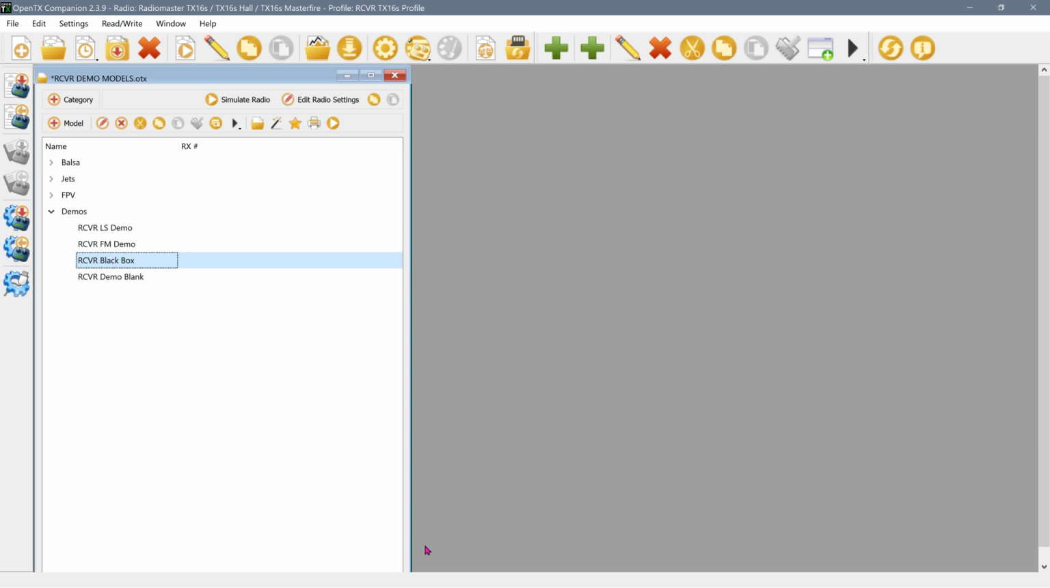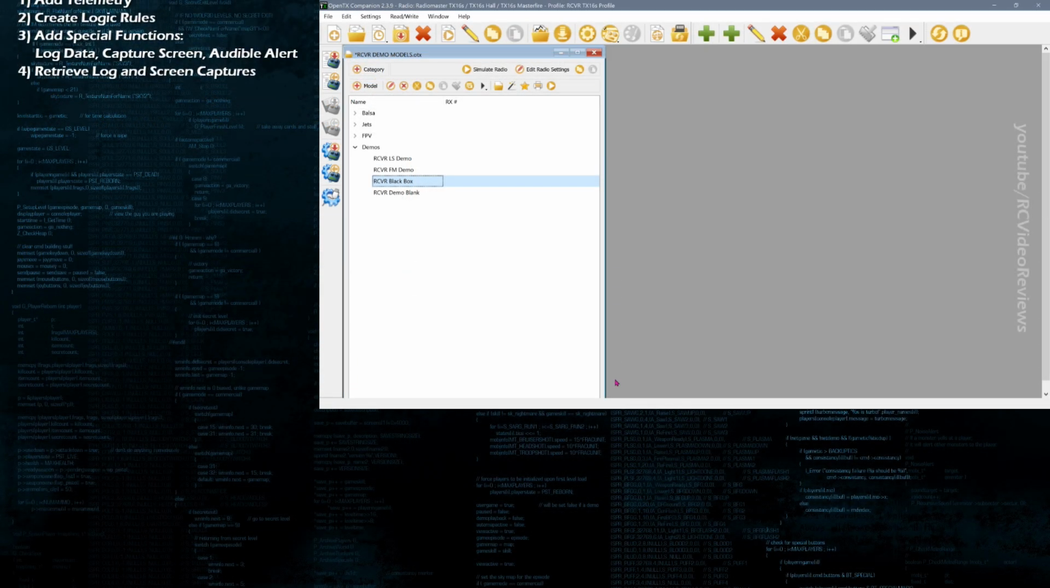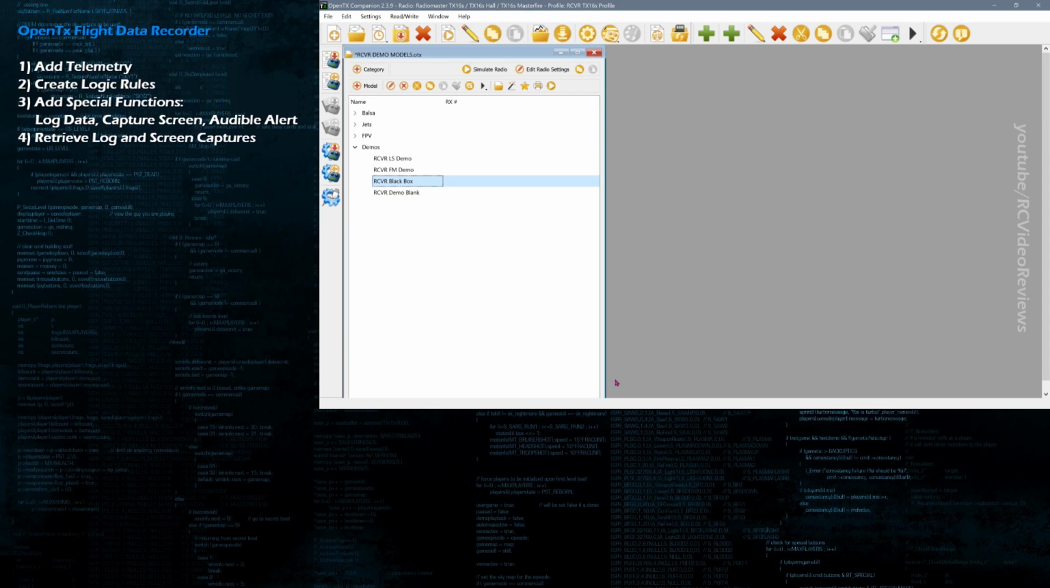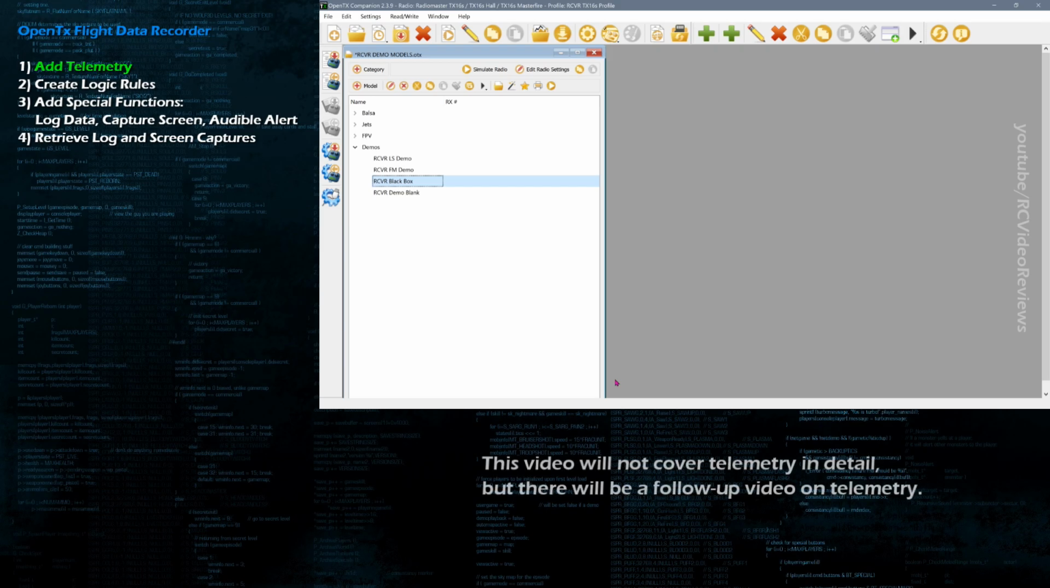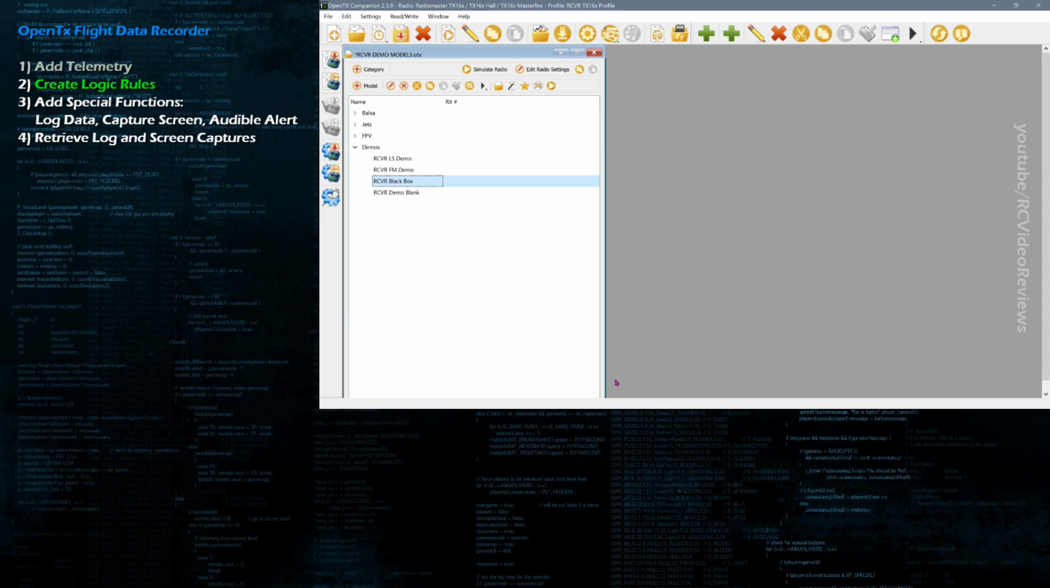With that said, let's jump into the content. In order to turn our OpenTx radio into a flight data recorder, there are 4 things we want to accomplish. Number 1, we need to add telemetry. If we want this to be an automated function, we need something the radio can monitor automatically for us. Number 2, we have to create some logical conditions to monitor that information that's coming from the radio. And we're going to do that with logical switches and sticky switches.